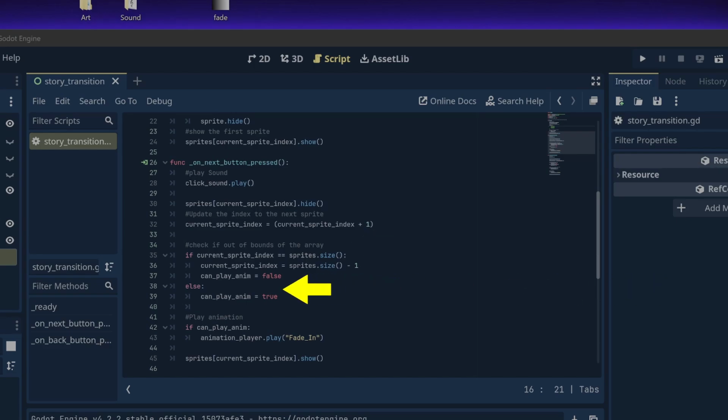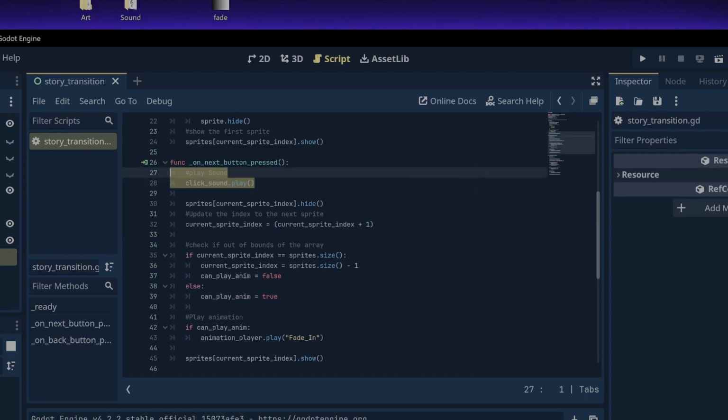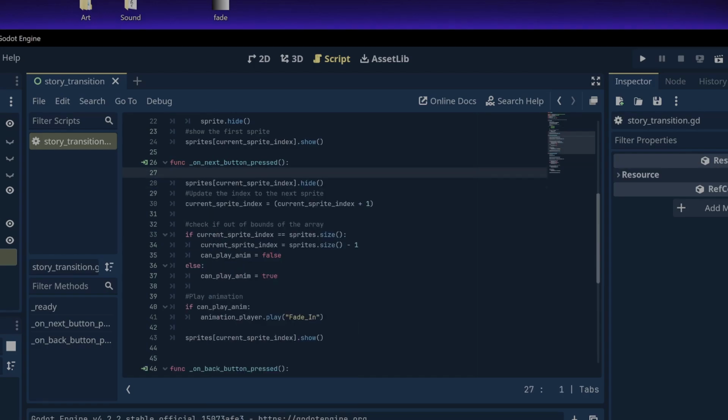Else statement to set the can play anim equal to true if the current sprite index is within the bounds. While we're at it, let's only play the click sound if we can play the anim.